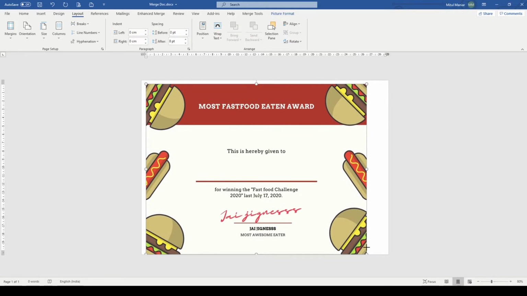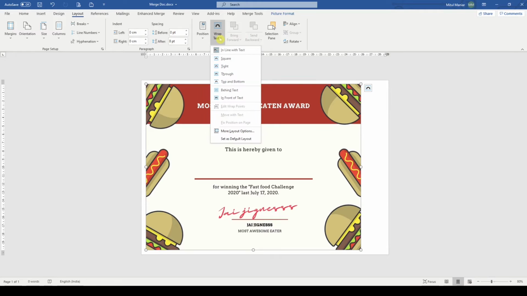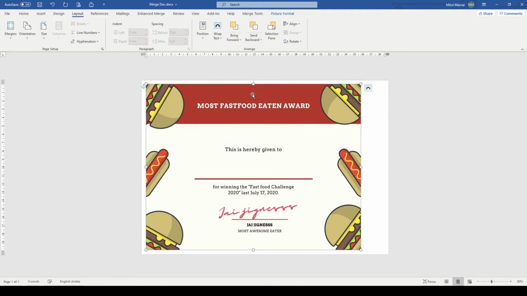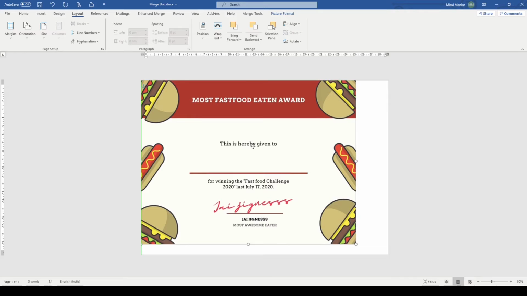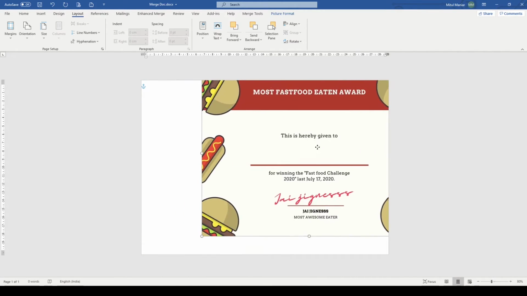Expand this again, and as you can see, this is still not clearly working in our favor. Go to this option in the layout tab, wrap text. Select the image, then go to wrap text and put it behind the text, right? Then you can quite clearly move the whole image in the whole area that you have, right?